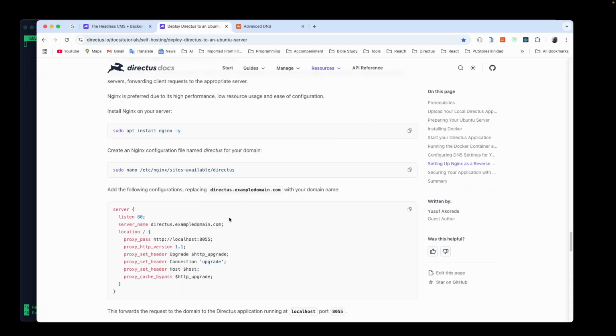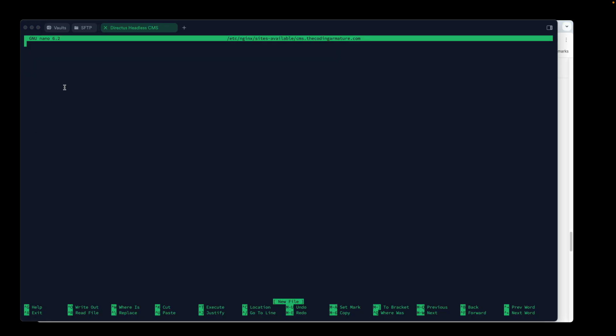Now we want to store the contents of the file. We have here the following configuration, and we are going to copy it and paste it into our file. Okay, so we have to make one change, and that is the server name. Now the server name would be your subdomain. This example is directus.exampledomain.com. I am going to change it to cms.thecodingamateur.com, and you will change it to whatever subdomain you created.